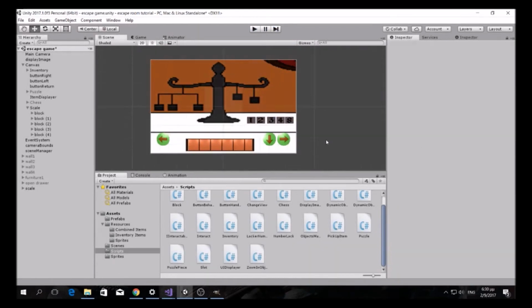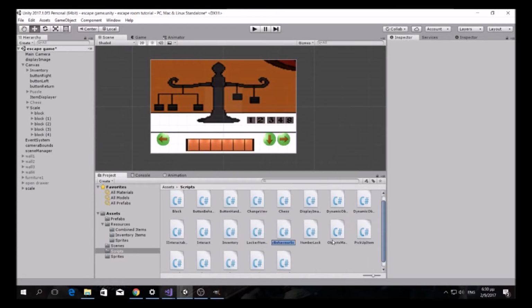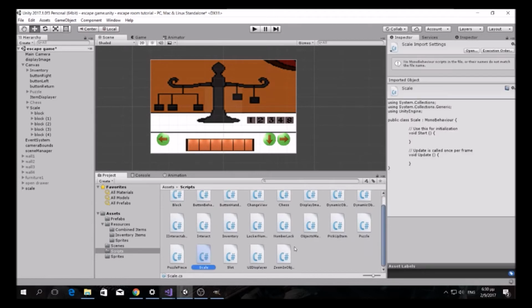Let's continue. Let's create a new script and call it, of course, scale. We need the script as well.